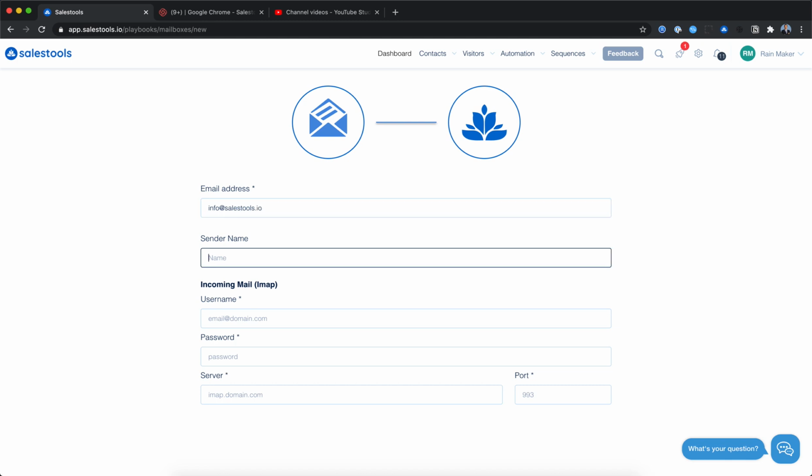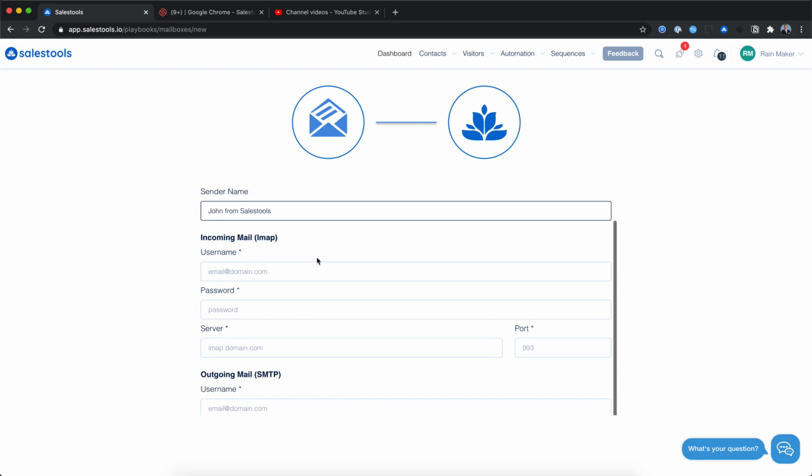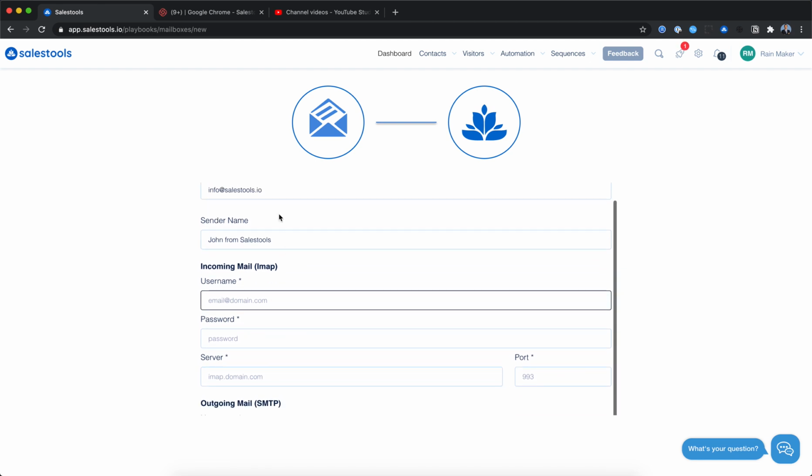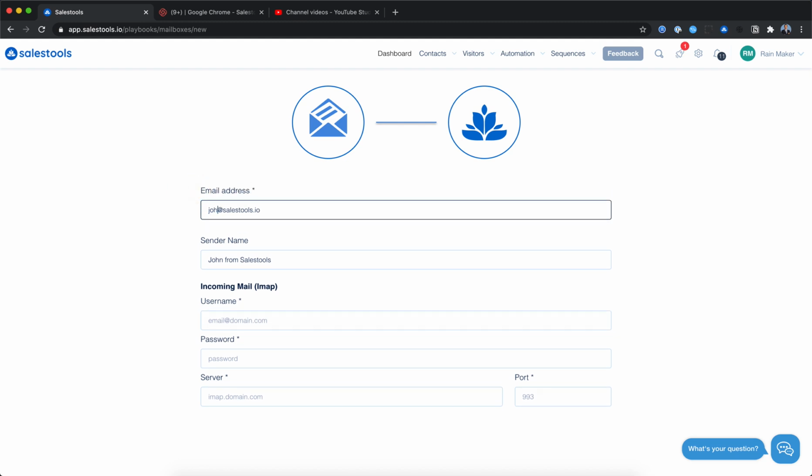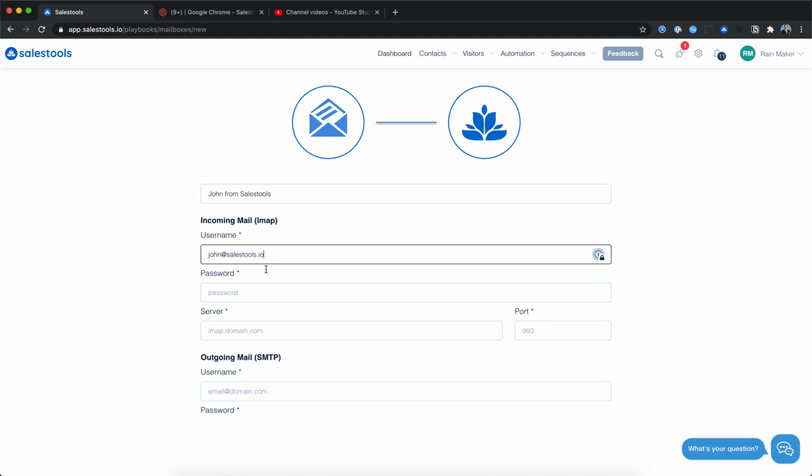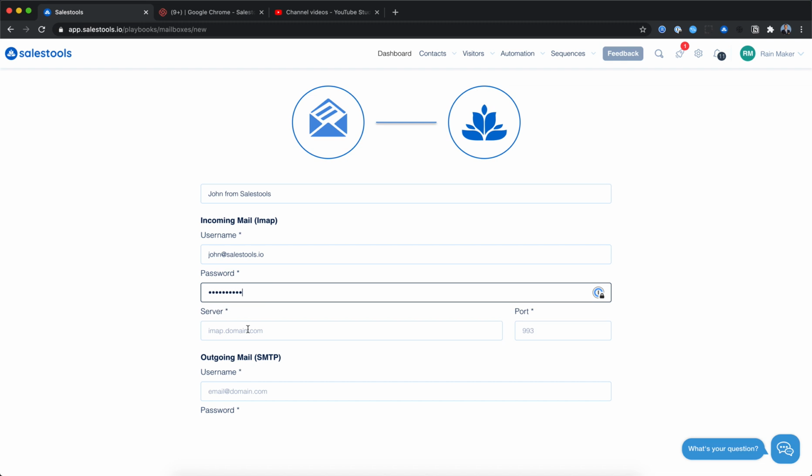info@salestools. Let's say that was my email address, and you can choose your sender name, so you can say John from Salestools, for example. Now the IMAP, I will set up, let's say it was John. Let's say John existed. And I put in my password, imap.google.com.